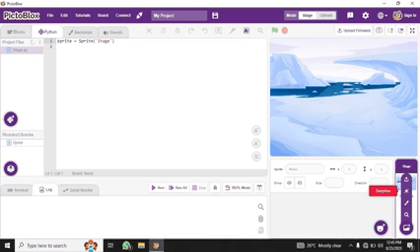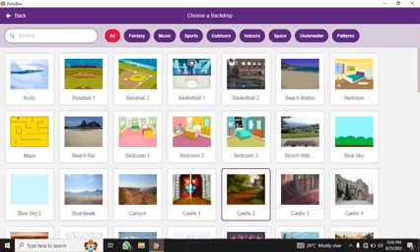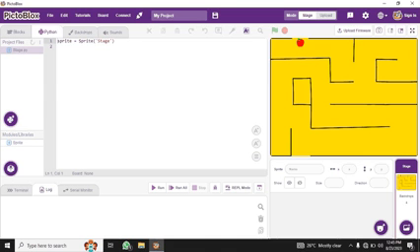So first of all, we're going to choose our maze here. Click here, choose our maze. Okay, so we have the maze here, so let's select it. Good. So it means that we move through this from here up to this very point.